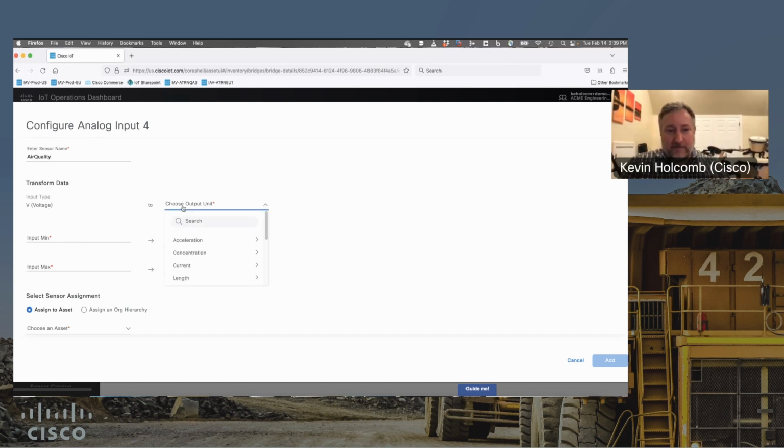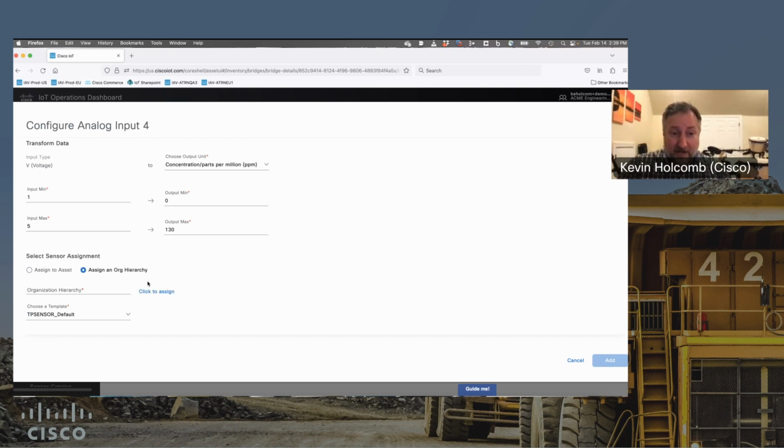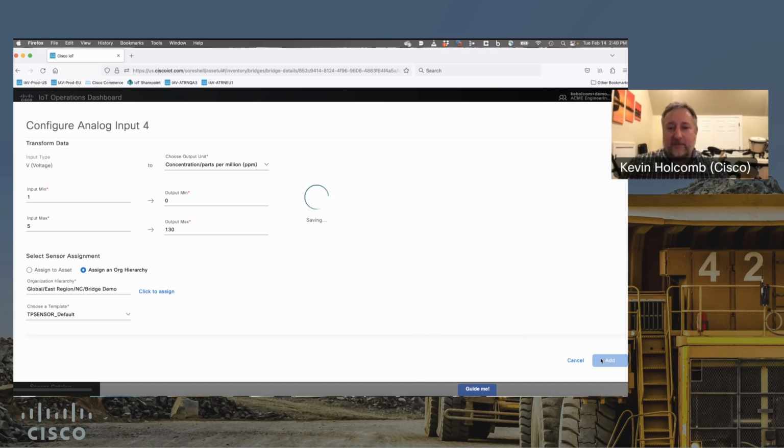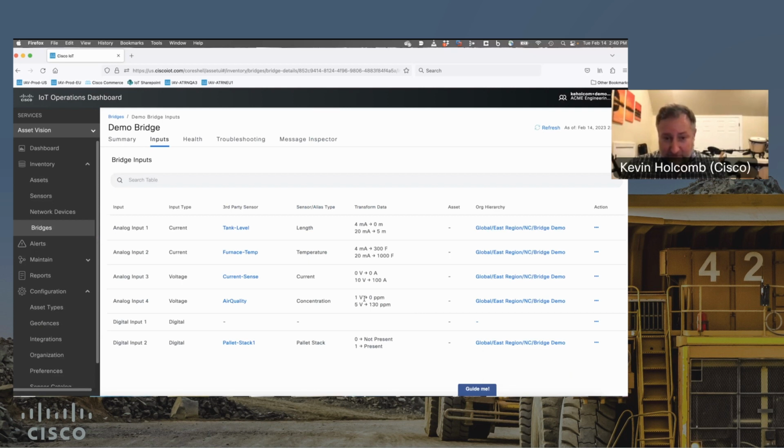So the output unit is going to be probably concentration. So let's say it's parts per million, something like that. Just for fun, let's make this a 1 to 5 volt sensor. So 1 volt might mean 0 parts per million, and maybe 5 volts means, let's say 130 parts per million. And we can either assign that to an asset, or we can just put it in the organization hierarchy somewhere. So in this case, I'm going to drop it under the bridge demo area of the org hierarchy, and we do add. And so when I come back here now, I can see, oh, there's my transform I just created. 1 volt means 0 parts per million, 5 volts is 130.